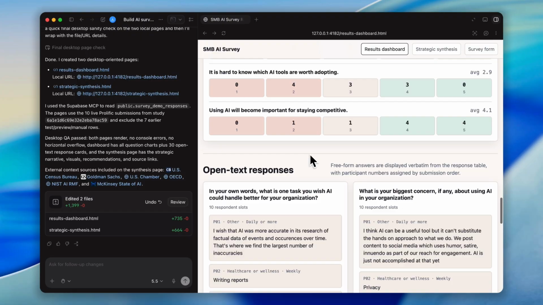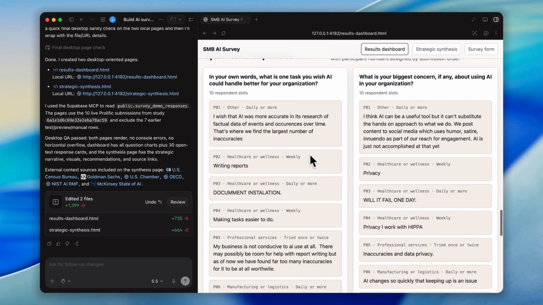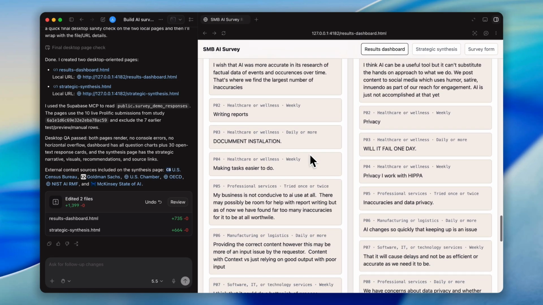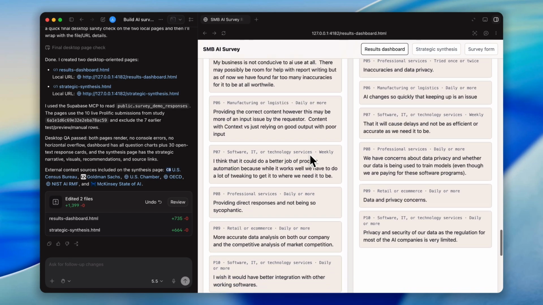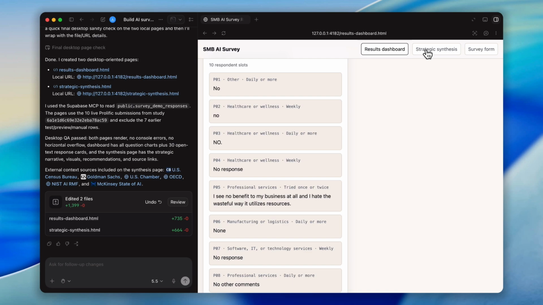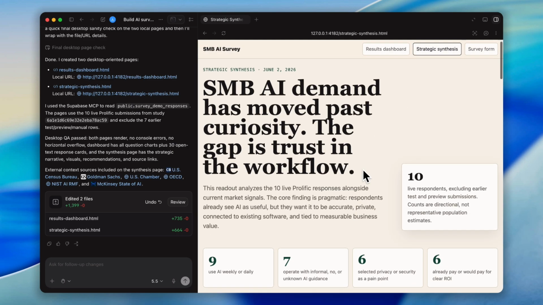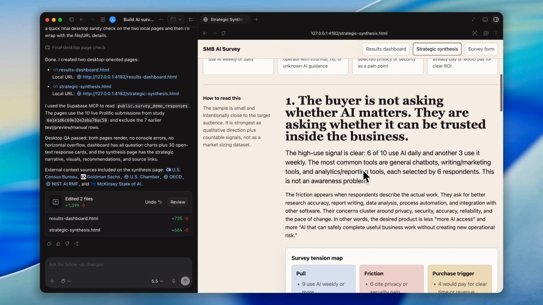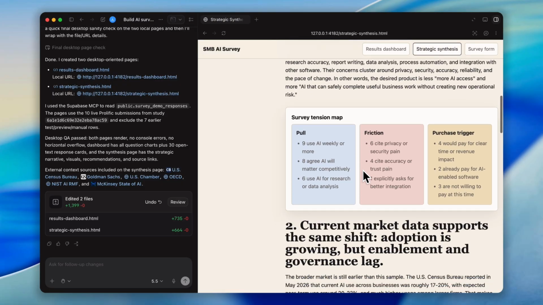But now visuals and charts alone would be somewhat of a waste, given that we're using this very powerful piece of technology that can help us analyze this more deeply. And so that's why I asked for the strategic synthesis. Now skimming through it real quick, you can see it did a pretty solid job analyzing things. But obviously this is only 10 responses, so you have to take everything with a grain of salt.